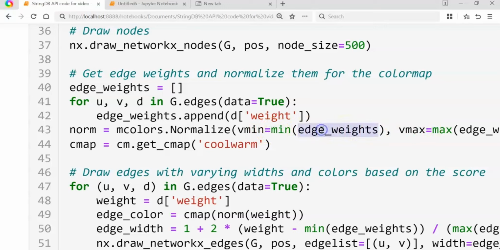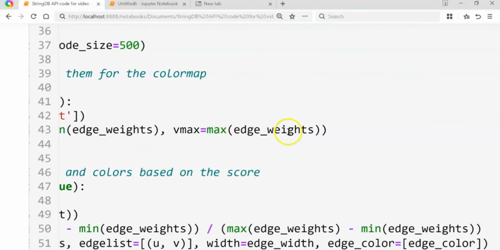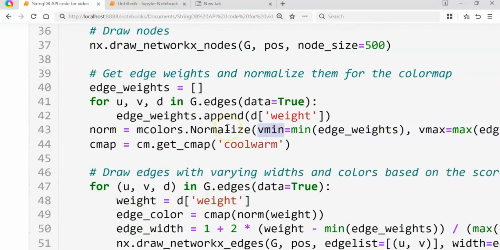Here we are defining that whatever the minimum value within the edge weights, it will be equal to the minimum value in this color map, and whatever the maximum value in our edge weights will be equal to Vmax. It is defining the normalization range that normally consists of 0 to 1.